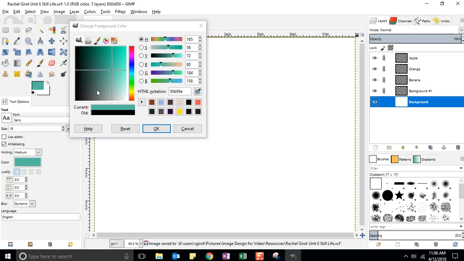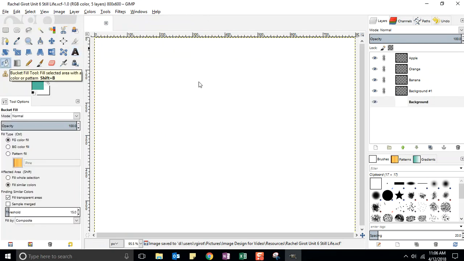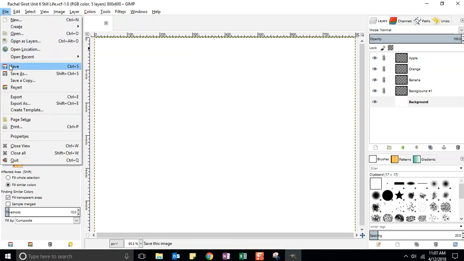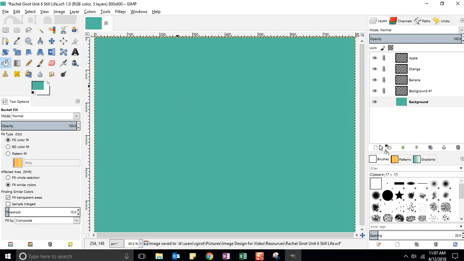And remember, if RAM runs out, just click Save. Now I'm going to grab that fill bucket, ding, and I'm just going to, after I free my RAM and see my bucket in the window, click, and there's my background color. That's great.